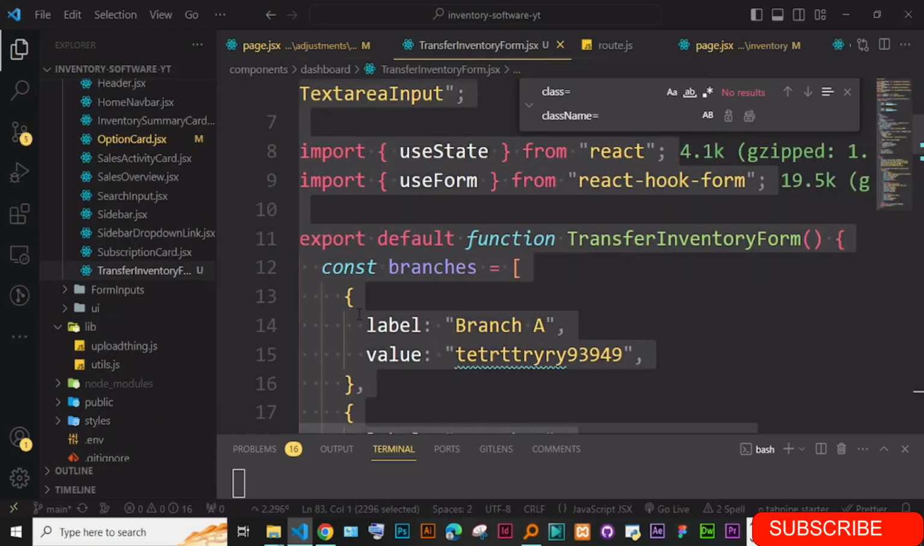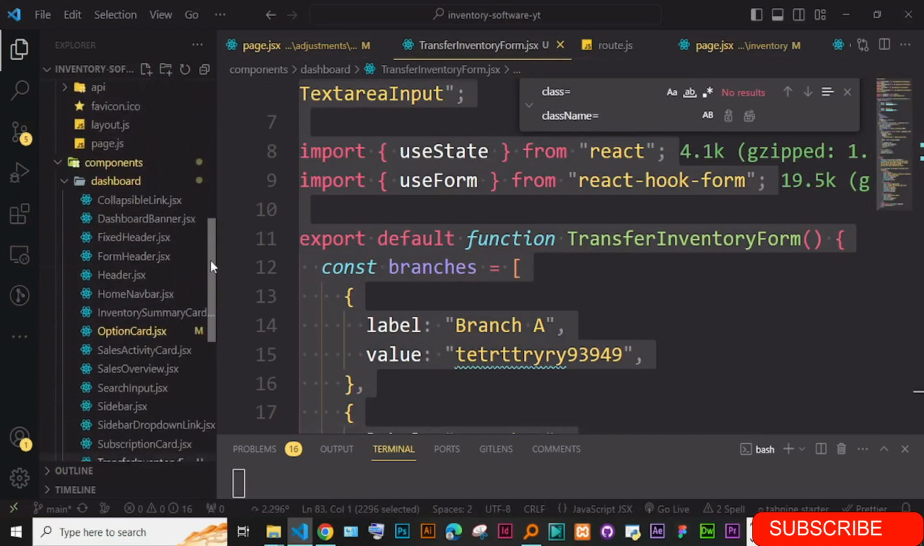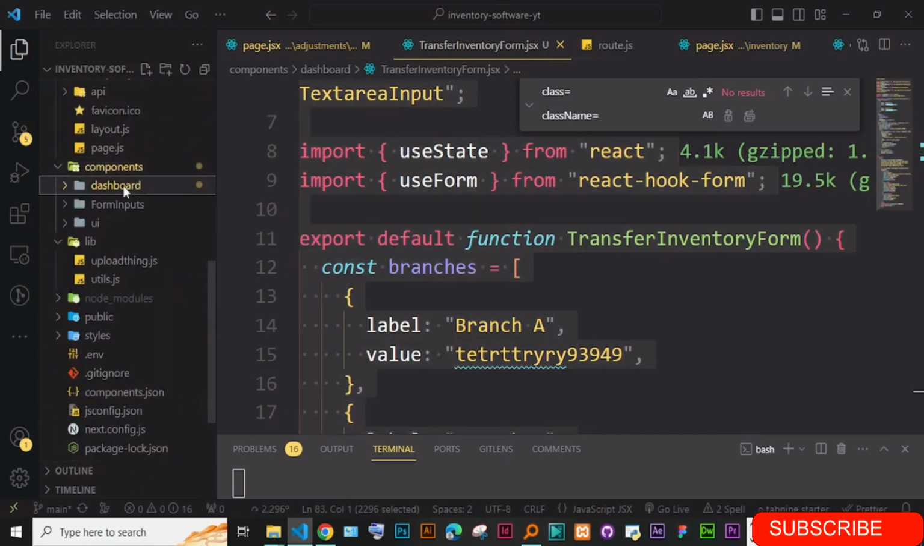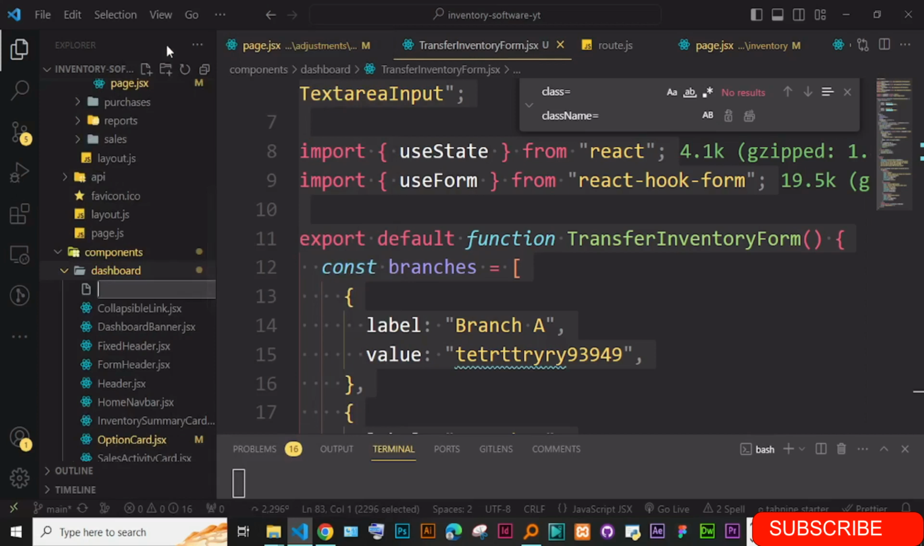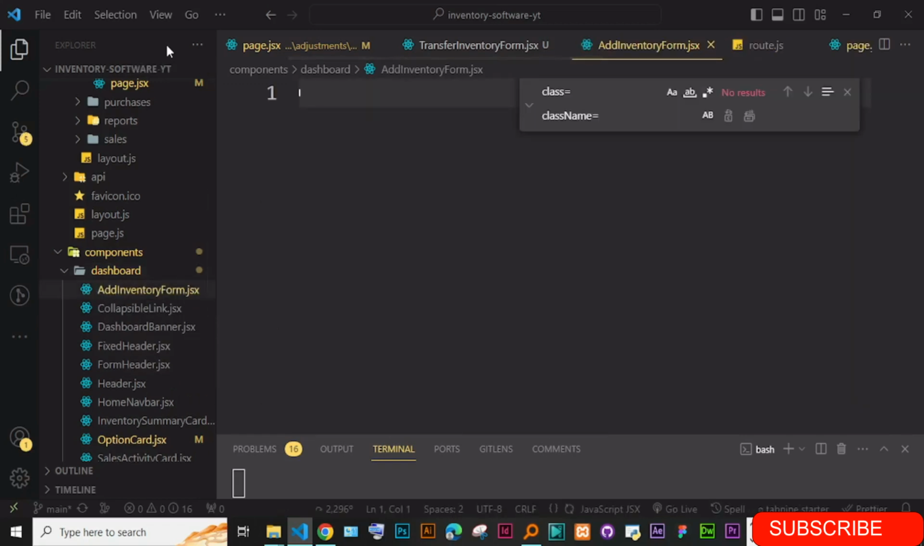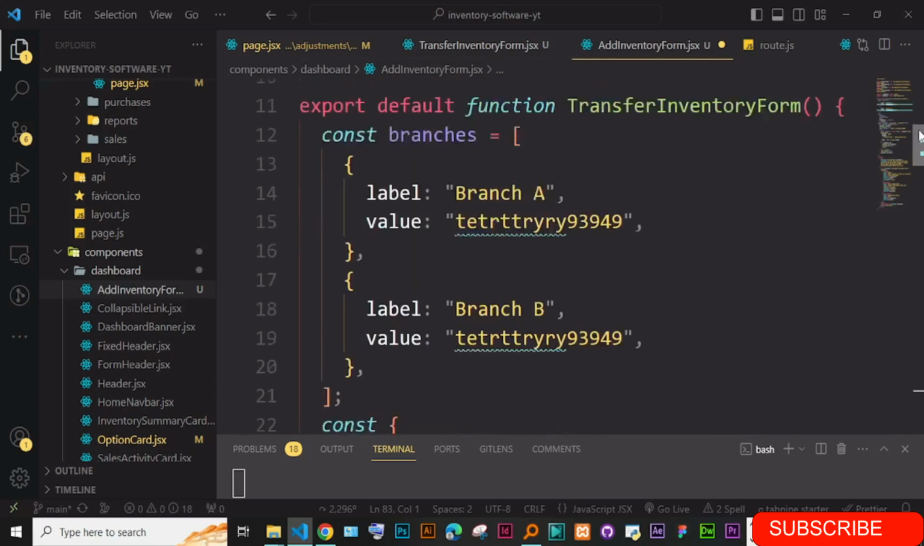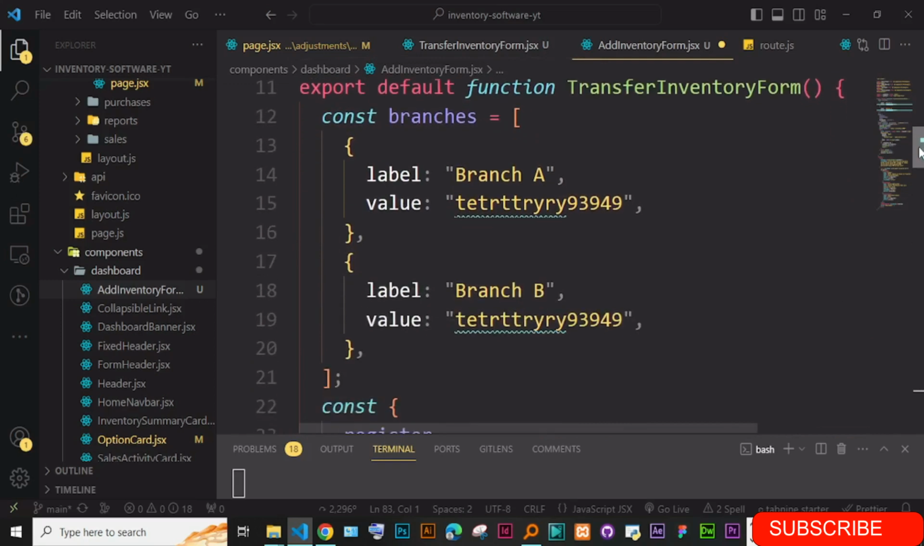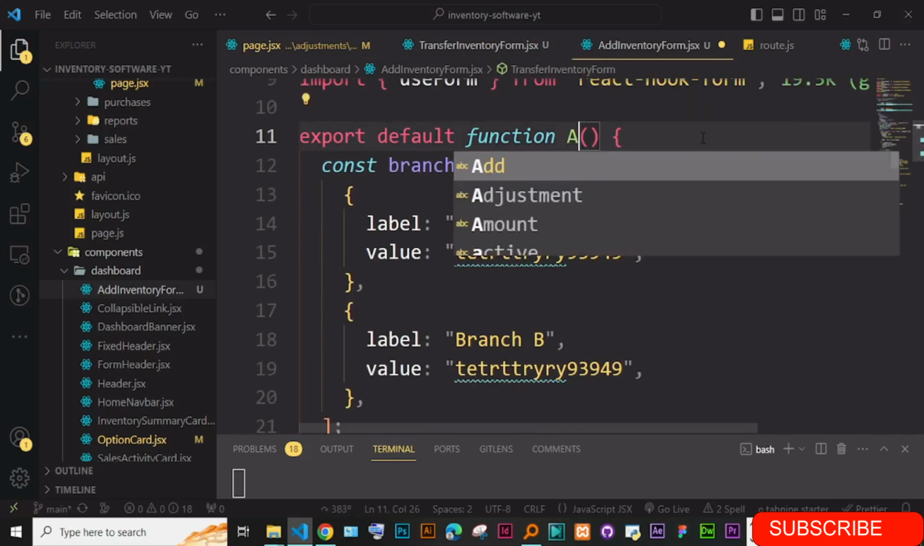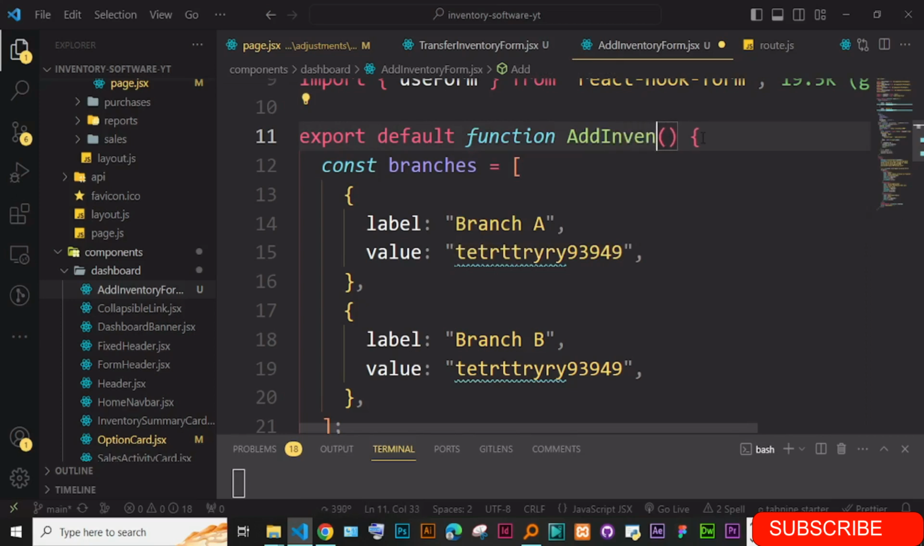copy everything the way it is there, and just come here and say add inventory form dot jsx, and then paste this. Okay, and first thing I'm just going to change this to add inventory form.